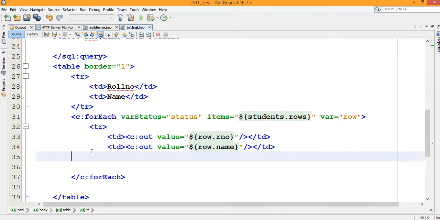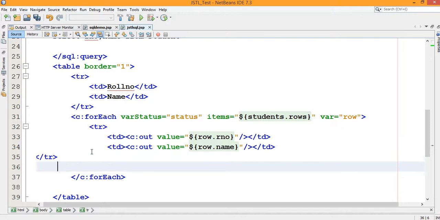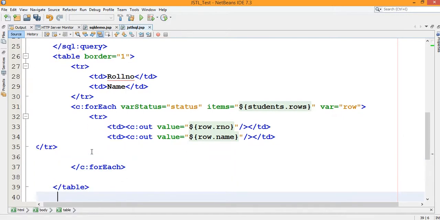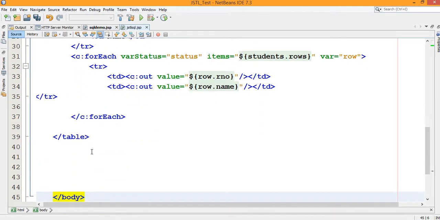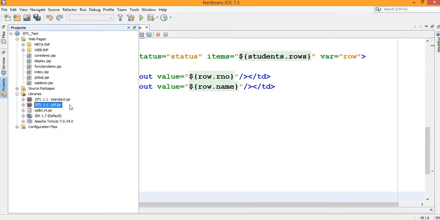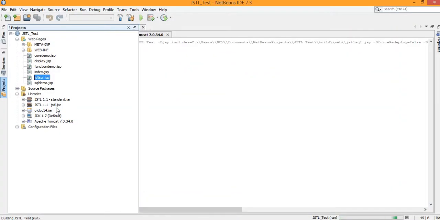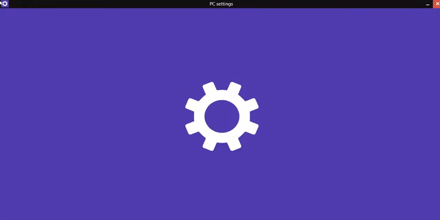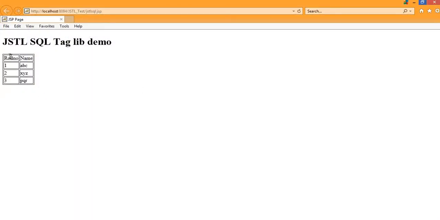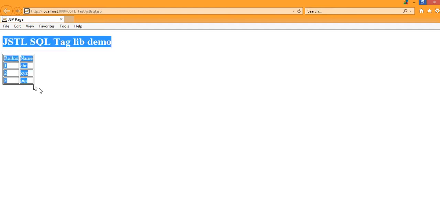Now which tag am I closing here? The TR tag. So here c:forEach is over, the TR tag is over, the table tag is over, and the program is also over. So I save my program and directly run the application. You can see here all three records are fetched successfully.